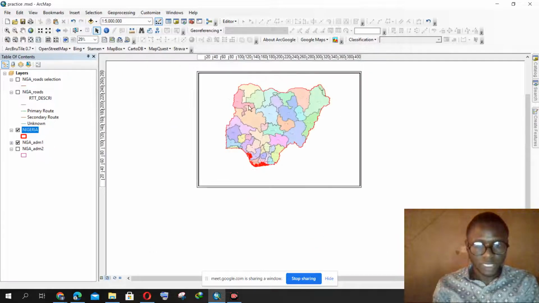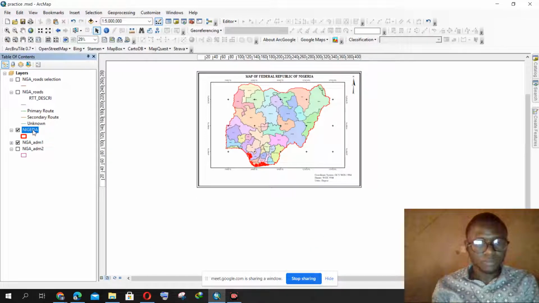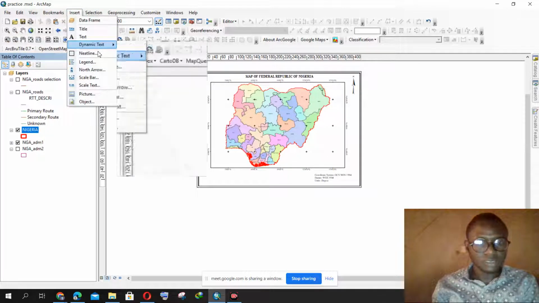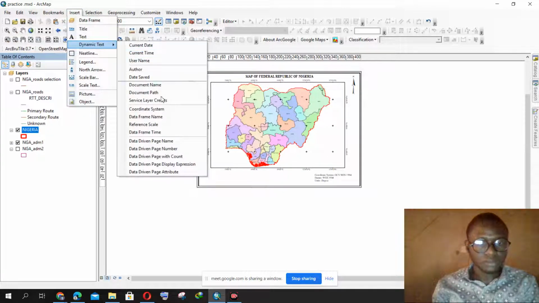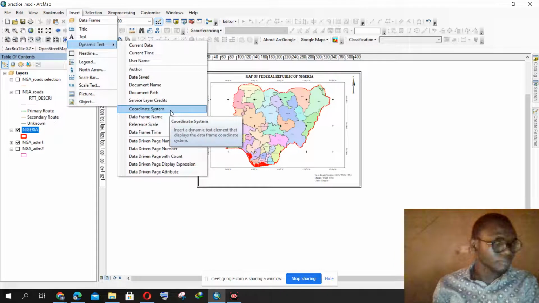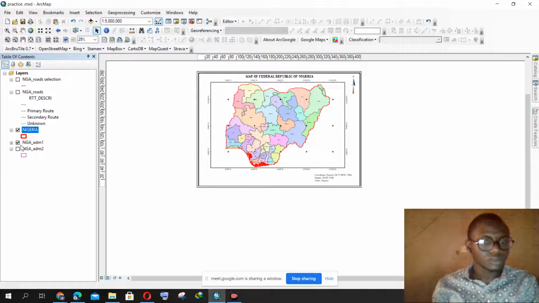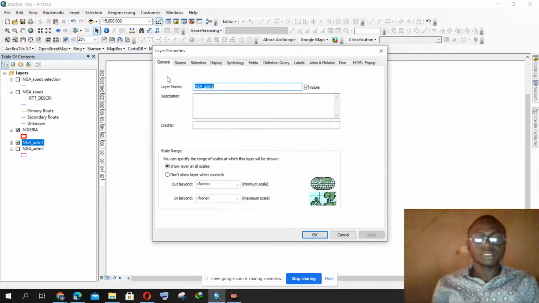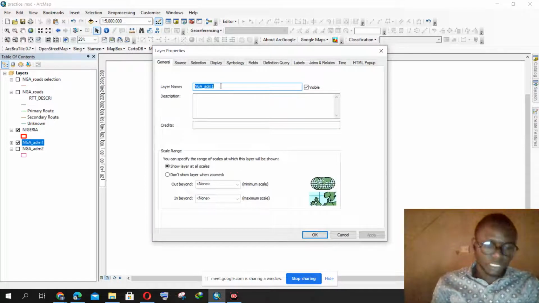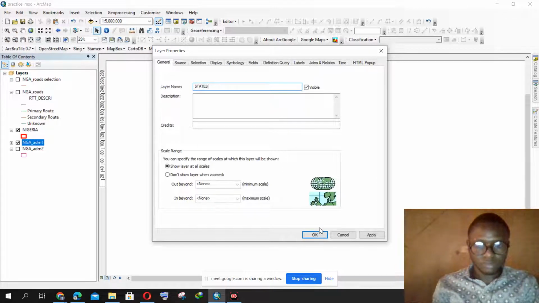The coordinate system, how did you go about it? Insert, dynamic text, coordinate system. So once you click it, you have it. Then you can make your changes. So I'll go to here, double click on this. Then are we all together? Yes. Now I'll press states. So now click OK.